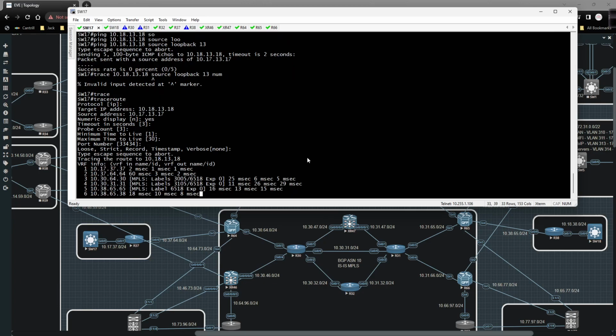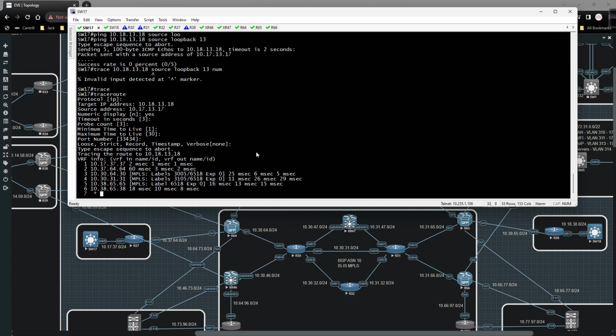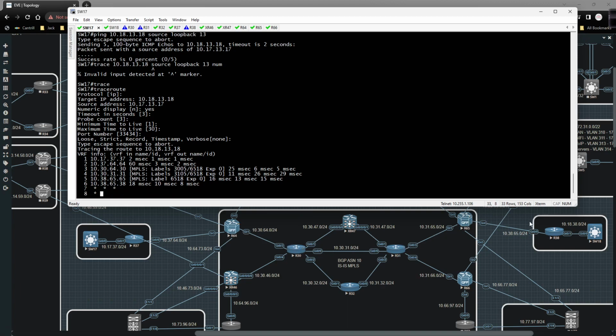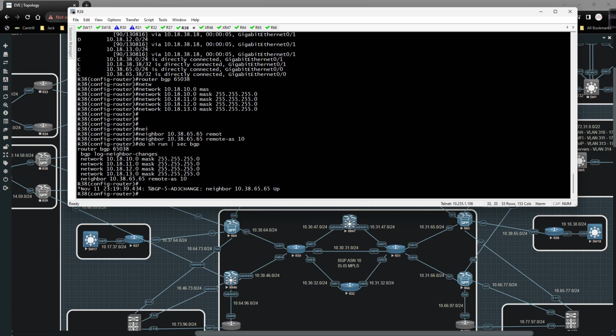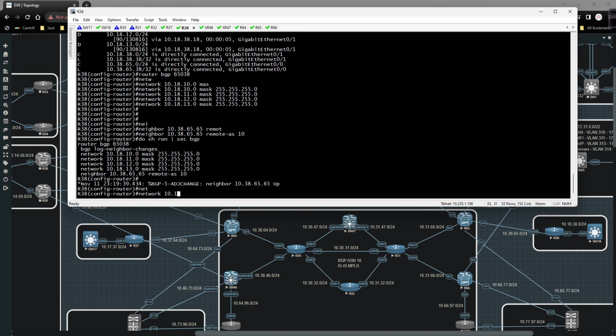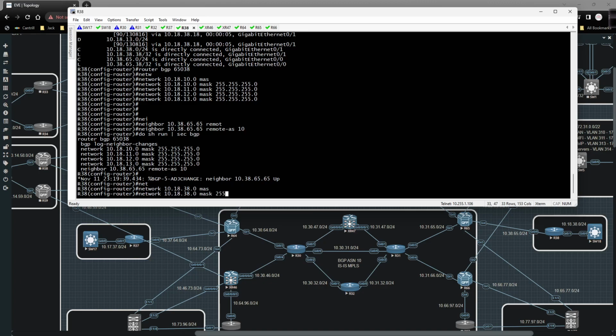So here's what ends up happening. I hit 37, then I hit 64, then I hit 30, then I hit 31, then I hit 65, then I hit 38. But the problem is there's no route between these guys. So to fix this, I need to go back over here to 38 and type in another network statement of 10.18.38.0 mask /24.